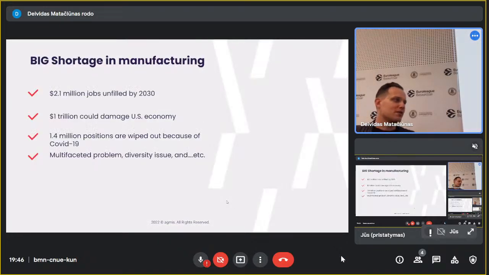So a few numbers, just to understand what the manufacturing industry is facing. The biggest economy engine, the US, the United States. According to the latest KPMG company survey, up to 2030 there will be 2 million positions unfilled, and manufacturers will face a huge impact from that. And this will cost the whole US economy $1 trillion.